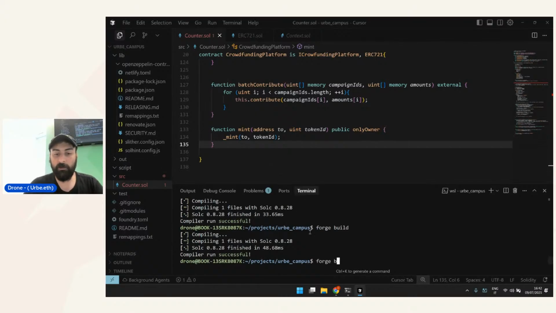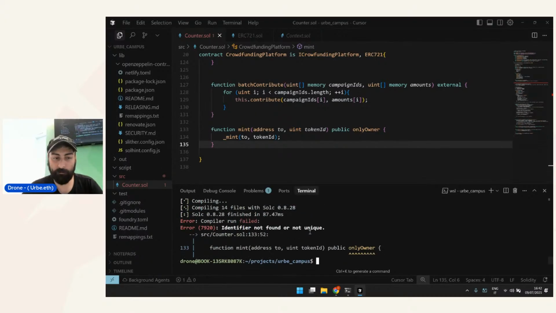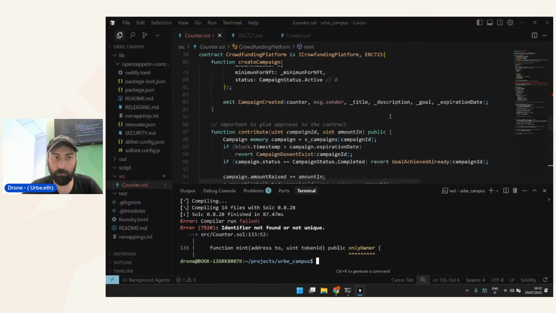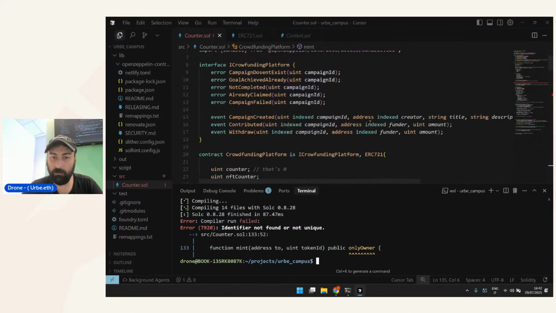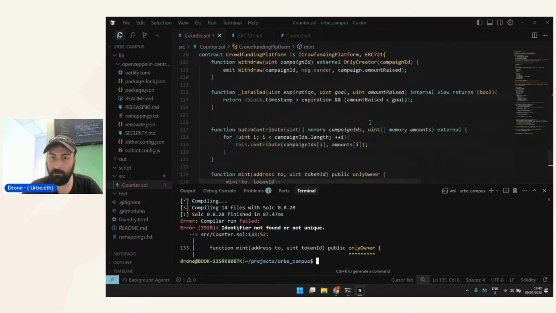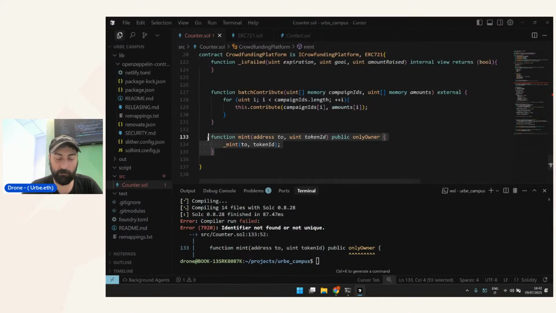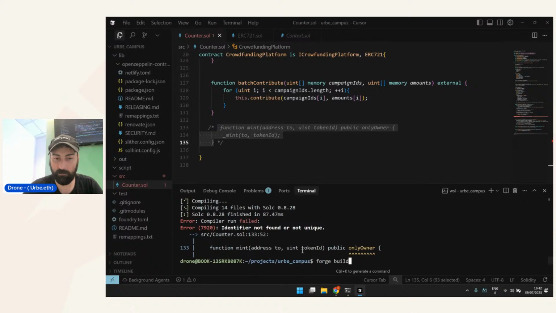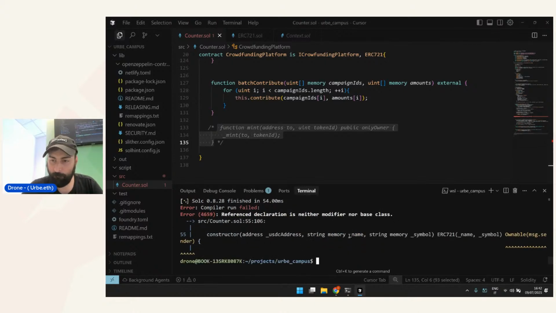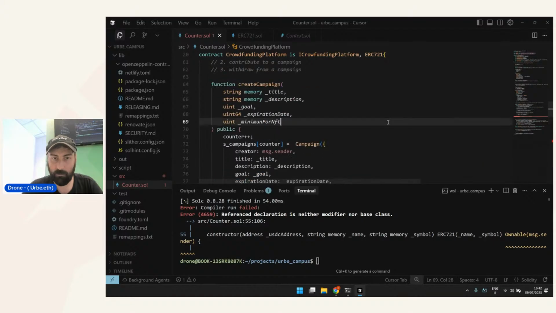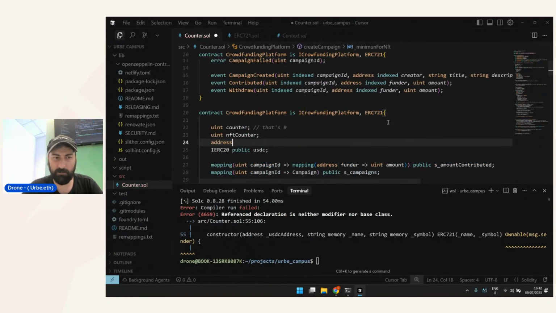Let's quickly forge build, and this "not identifier" error, what is the problem? Okay, let's comment out this for now. I will check it later. Oh, because maybe let me just revert this. I think I messed up somehow.